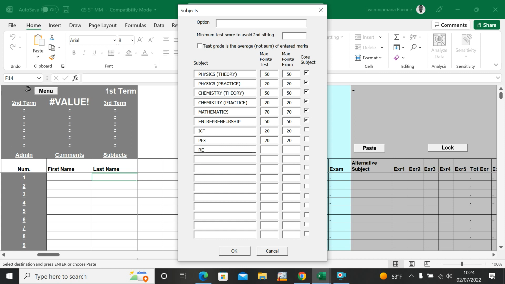And down there you have religious studies. Religious studies here 20 and 20. And I can also put general studies and communication skills. It's 20, and here 20. Now let me stop here by putting marks. I now have my subjects.